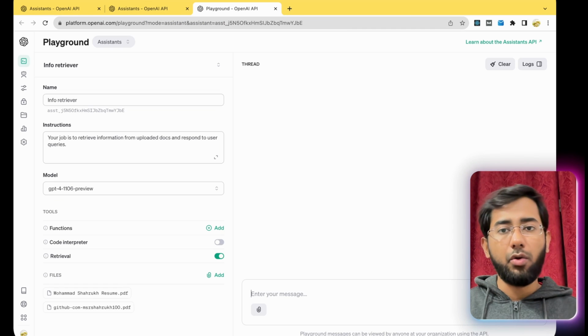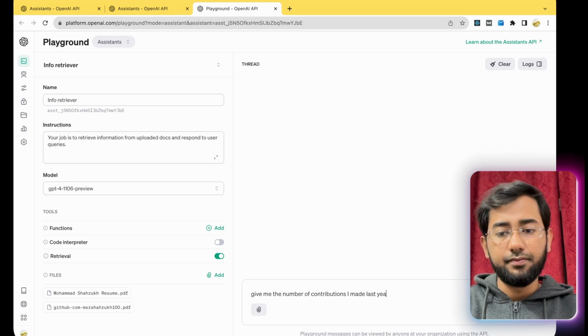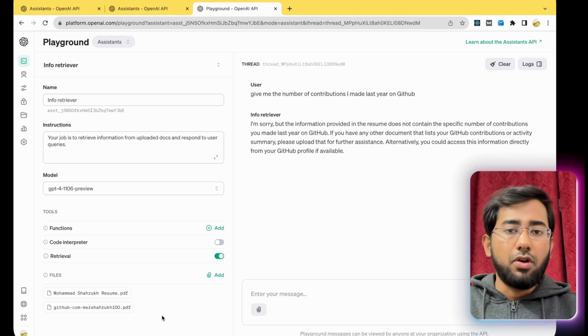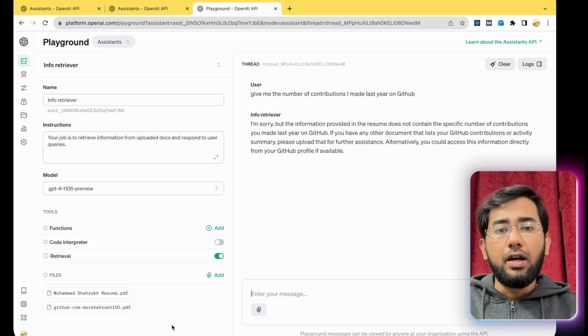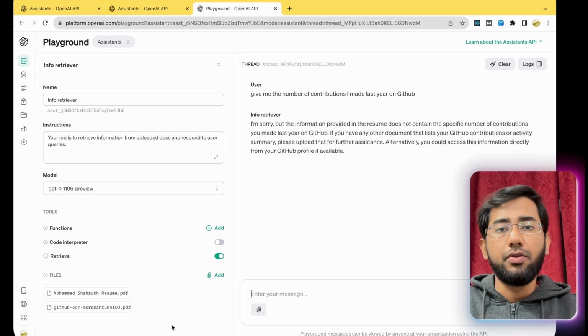Let's start by asking a question from my GitHub profile. I'll ask, give me the number of contributions I made last year on GitHub. So I just realized that our assistant is not able to answer queries from the GitHub profile PDF that I uploaded over here. And the probable reason for that could be that the tool that I used to create this PDF from my GitHub profile URL took a screenshot of the web page and embedded it in a PDF. So our assistant is not able to read that image.